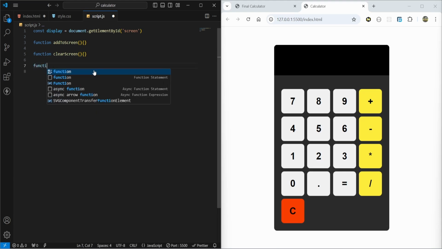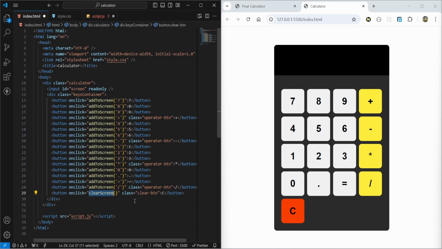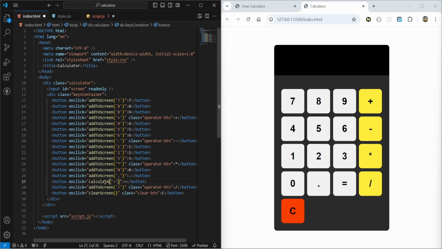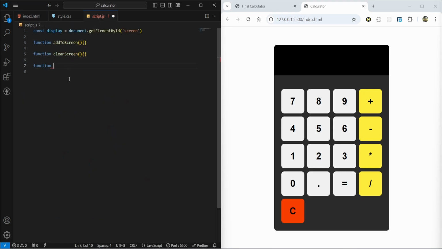Last function is to display result when the user clicks on button equal. So I set the function's name in HTML file. This is equal button. I choose calculate as the function name. We don't need to pass any argument. Copy function name and paste here.